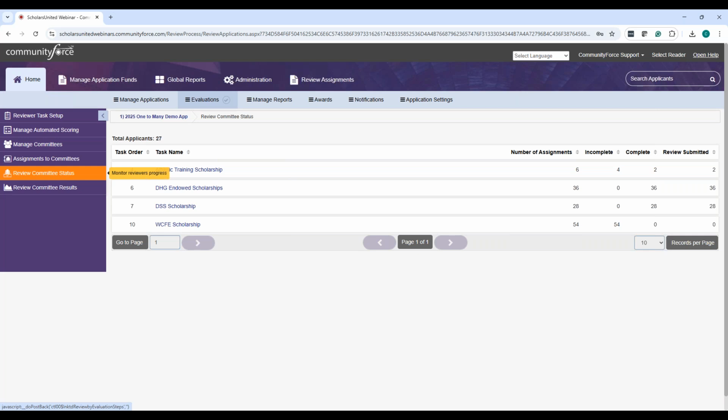So under review committee status, whenever you're unsubmitting a scorecard, no automatic emails are sent out to your reviewers. You could either quickly send them a text or send them an email stating that I have unsubmitted your scorecard. Now you can go ahead and start scoring the applicant once again, or review their scores once again.